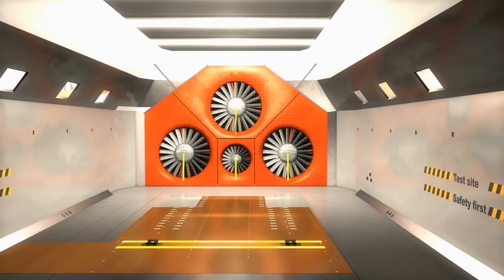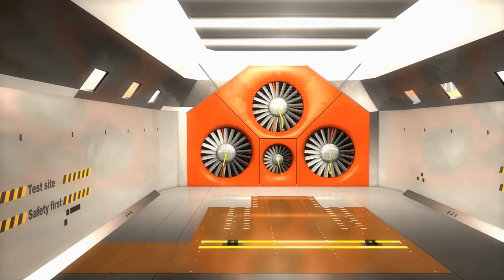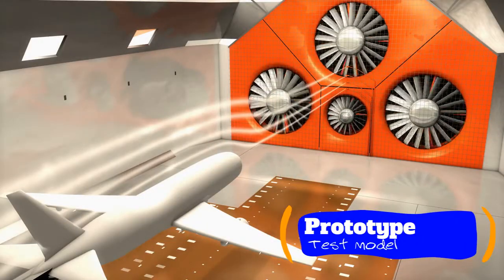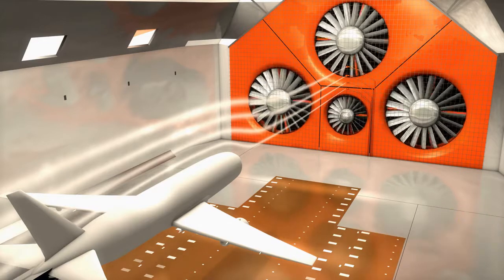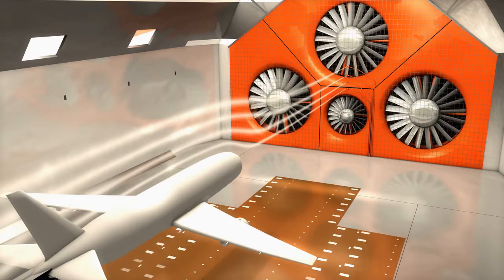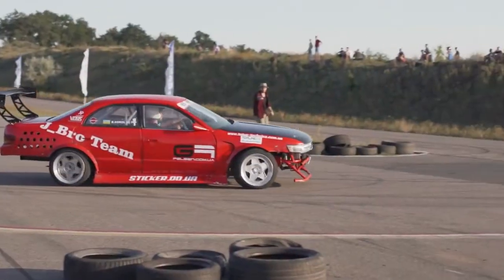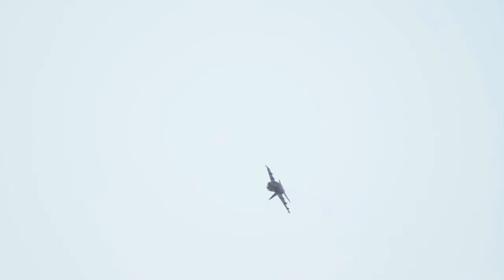Scientists and engineers can use technology like wind tunnels to see how well air will flow around different designs, often using small-scale prototypes or test models to plan for larger vehicles. The information collected from wind tunnel testing has led to all kinds of advancements, ranging from spoilers for drag racers to wings for supersonic military aircraft.